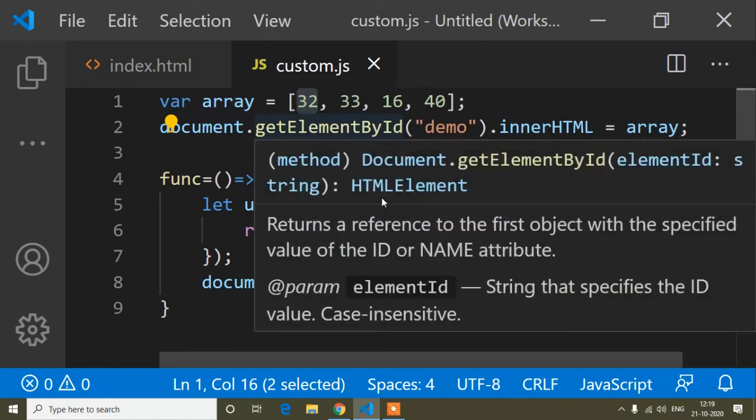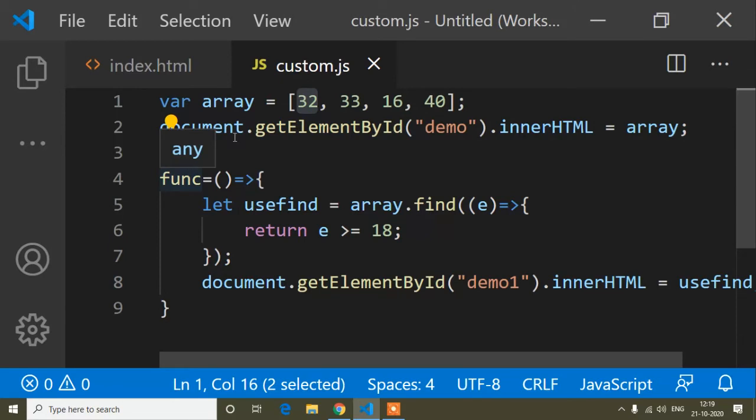If you watch my array filter method, that time it was returning all the values which are more than 18, but here it's returning only the first element of the array. The first element which is more than 18 is 32. So that's why it's returning only 32.